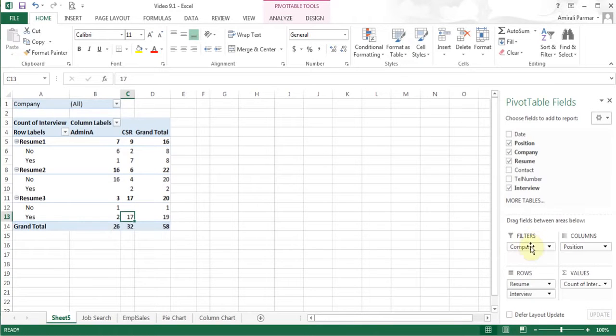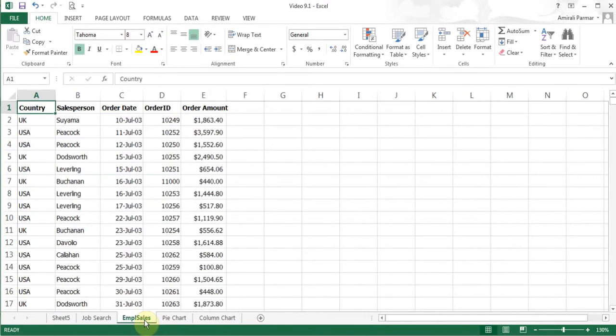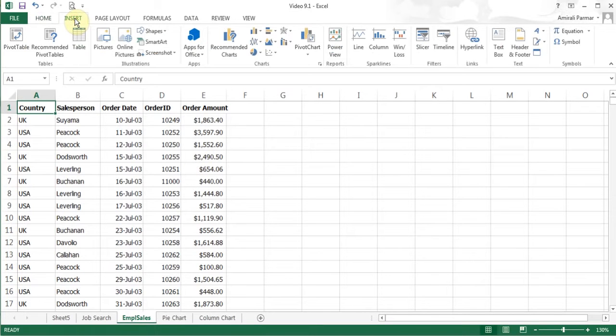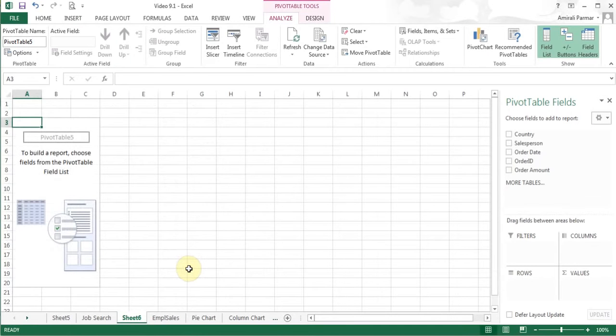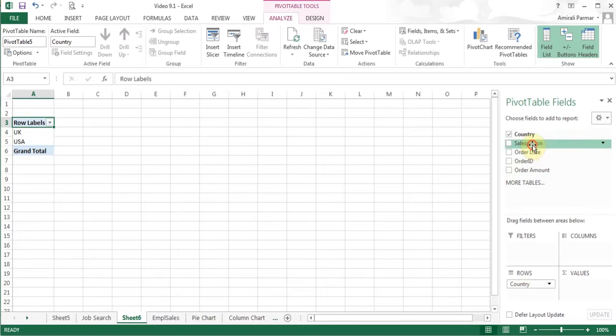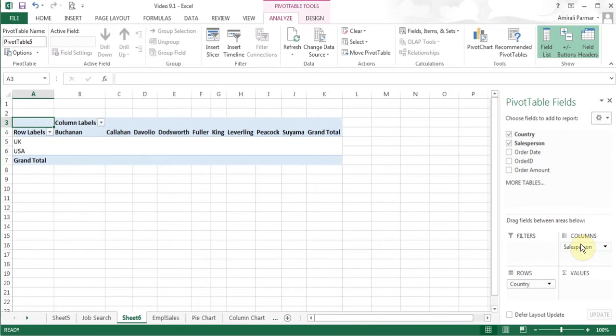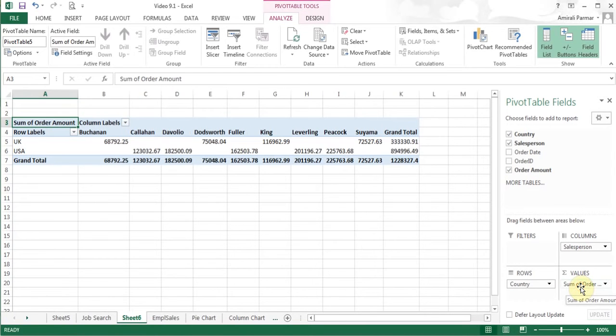So filtering is really good if you wanted to filter it by certain criteria. I'm going to do one more really quickly with this employee sales. So I've got this one where I have some salespeople from UK and USA and they are doing some sales. So if I want, I can go to insert, pivot table, new worksheet, and here I'll take the country, I'll drop it in row, and I'll take the salesperson, drop it in column, and then I'll take the order amount and I'll drop it in the values because I want it to be counted.